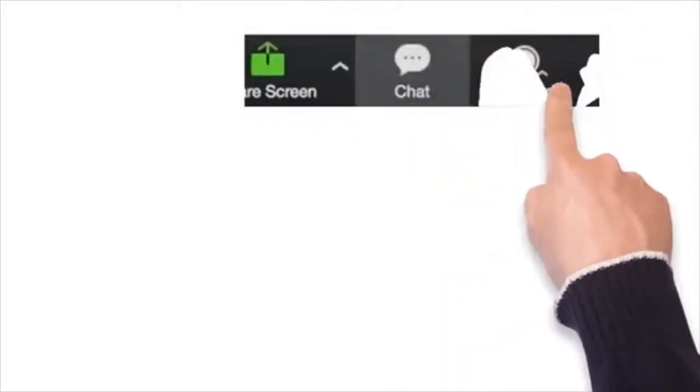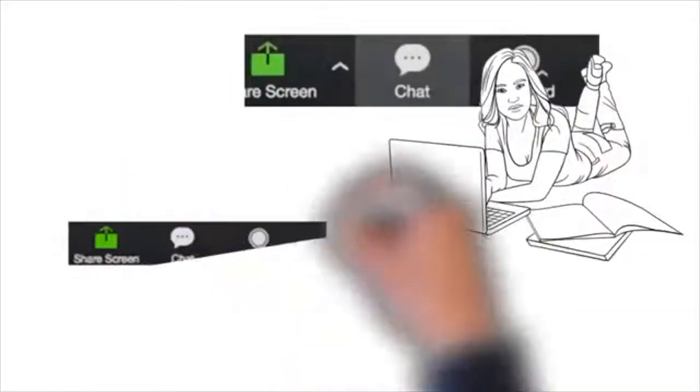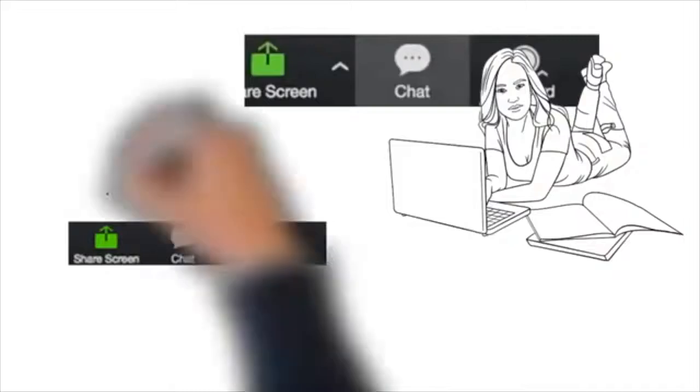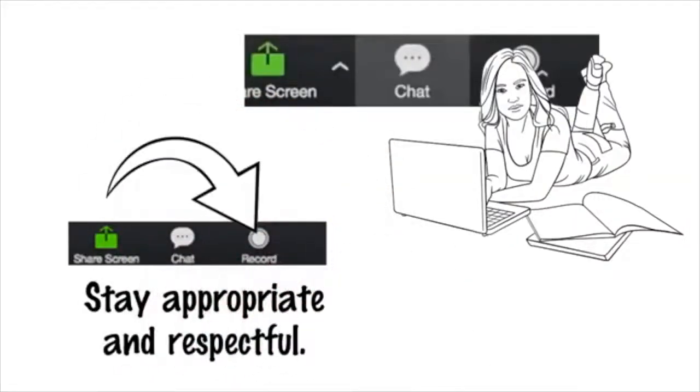You can also use chat to post questions and comments silently. The chat features can be found at the bottom center of the screen. Be aware video and chats are recorded. If it's not appropriate in class, it's not appropriate online.